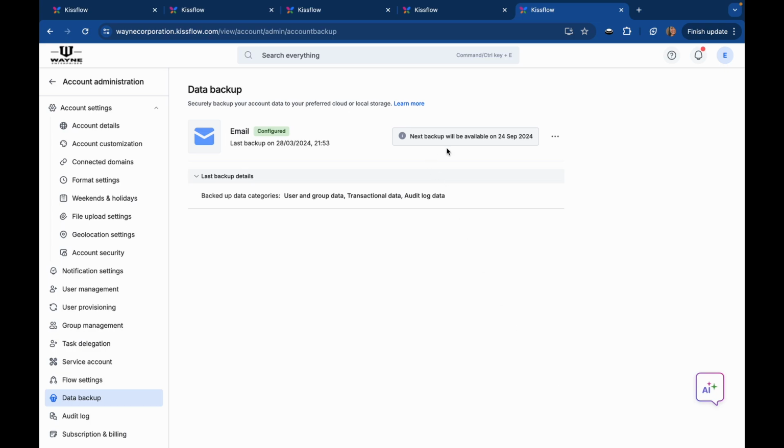It will also give me a reminder of sorts when the next backup will be available, which is on 24th September this year. And it will also tell you the last backup details, which is what the data categories were that were backed up last time: user group data, transactional data, and audit log data. So this is how you go about data backup in Kissflow.